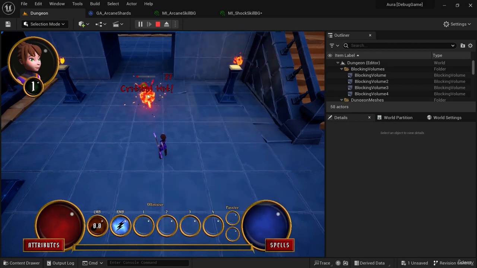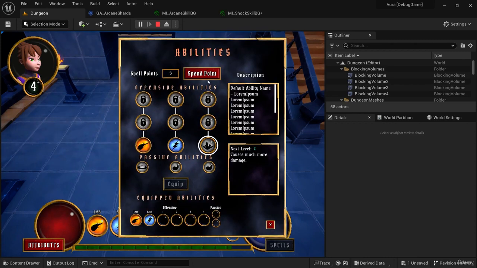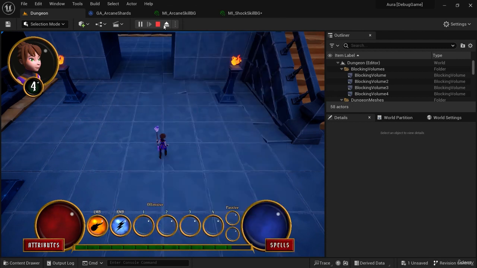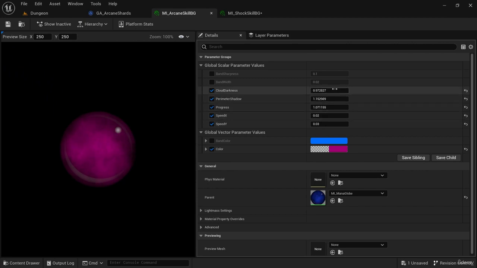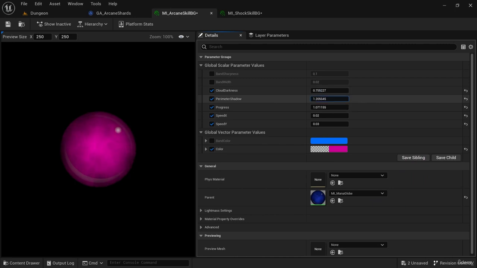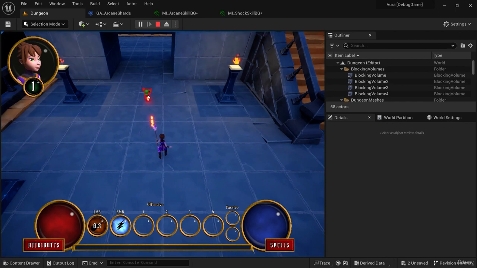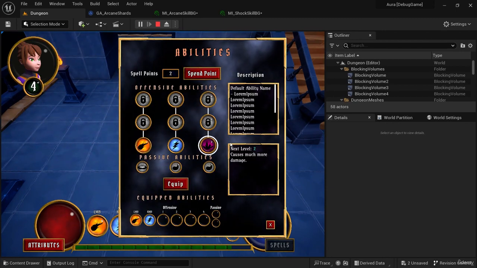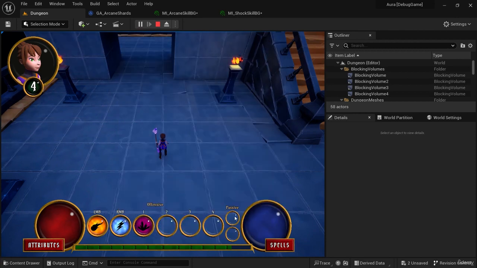Let's see how it looks next to our arcane spell. It looks good next to Arcane. I think Arcane could be a little bit brighter. In fact, we may even have a negative cloud darkness for it, or at least not so dark. We might even bring the color up a little and the perimeter shadow in a little. Okay, that's looking pretty good.